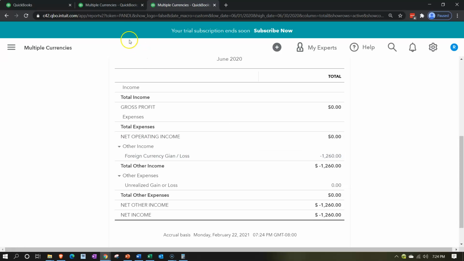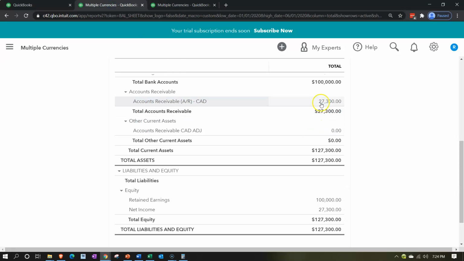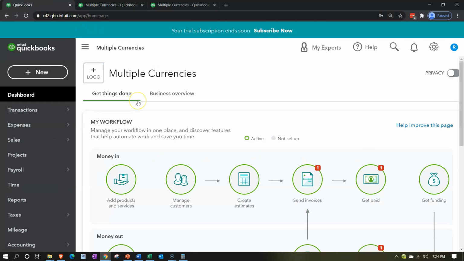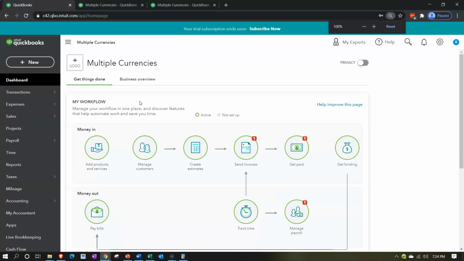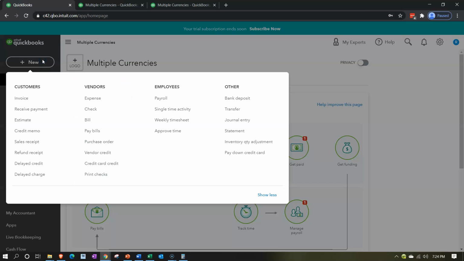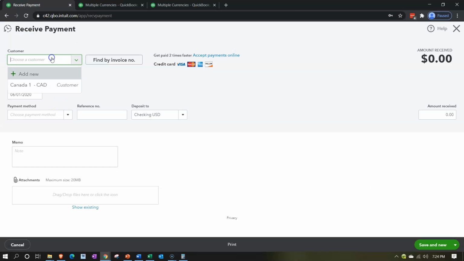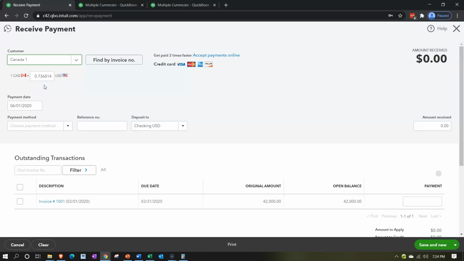So now, if we think about this receivable, we're in the normal process. We can just record the receive payment, and QuickBooks will record the transaction for us, recording the gain or loss properly. So let's do that. We're going to go back to the first tab, and imagine we receive the Canadian dollars, a straightforward type of transaction. We're going to say new and receive payment, and choose the customer, which is Canada 1. That means we must be receiving in Canadian dollars.